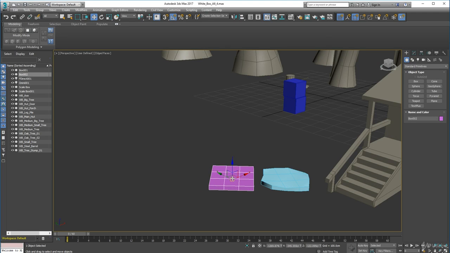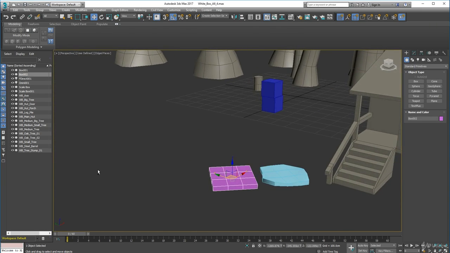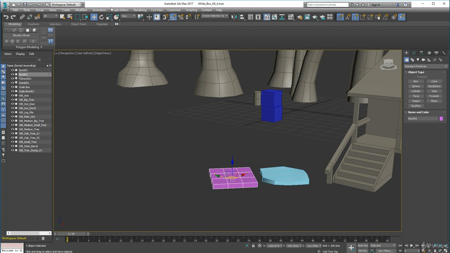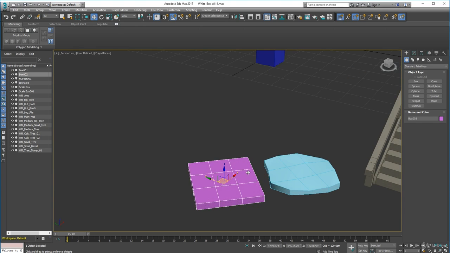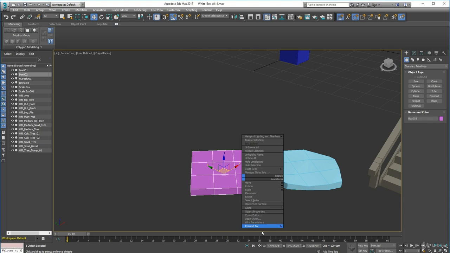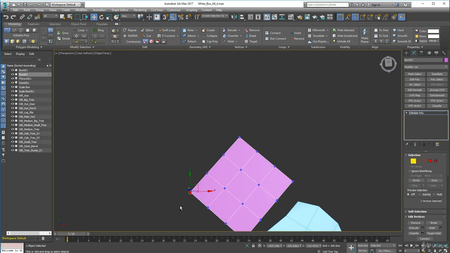Right. Yeah, so E and W. Because going up here and back down, it's fine at the start, but now you should know E and W. So convert that to editable poly and start pulling it around.